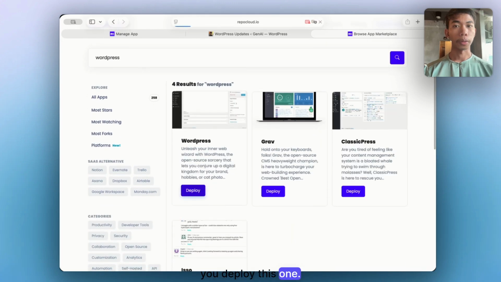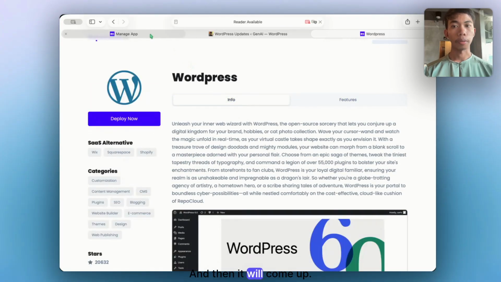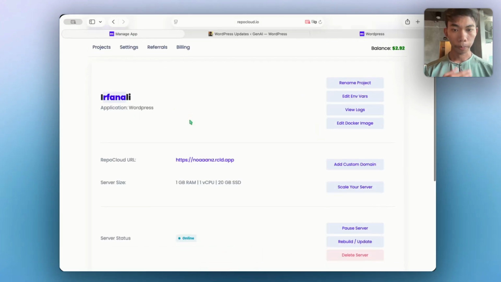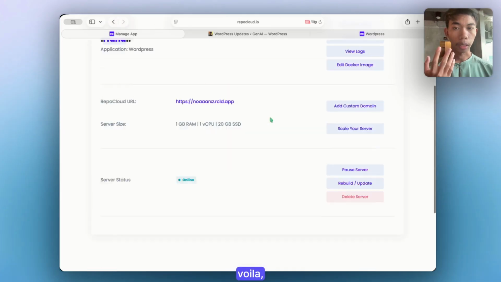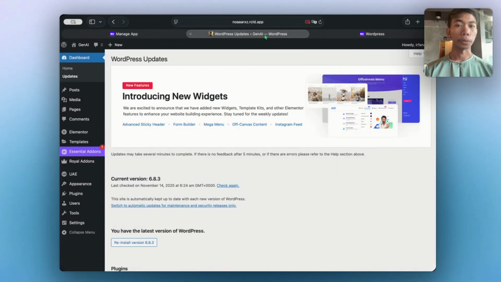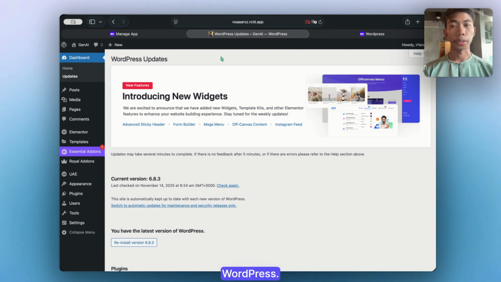Okay, you deploy this one. It will come up, deploy now, and then wait for that. Enter your title, and then voila, you just click this link. It will bring you into the current page. So right now, what we are doing is WordPress.